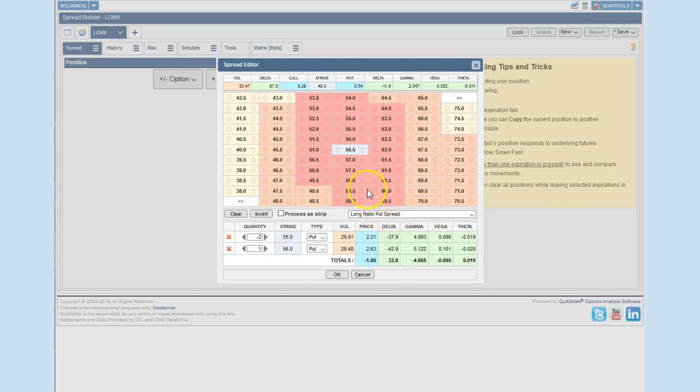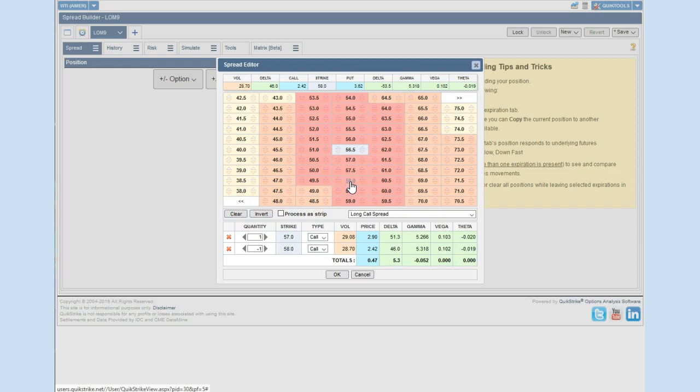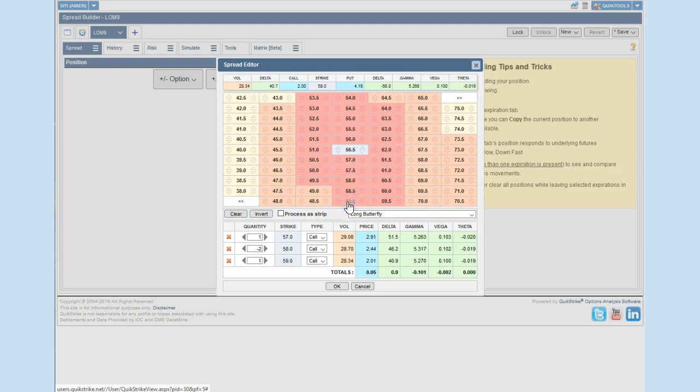So once you get comfortable with things, you can start to build things more quickly just by clicking on the strike. So in this case, I built a call spread and I clicked that 58 again and did the 59, it built a butterfly. So that's the smart builder. Okay, so keep that in mind as you're playing with this.